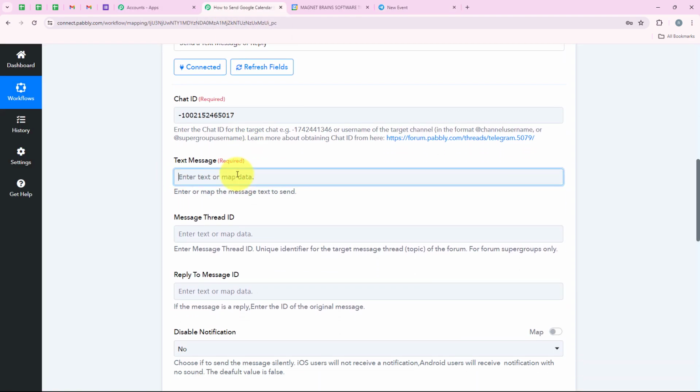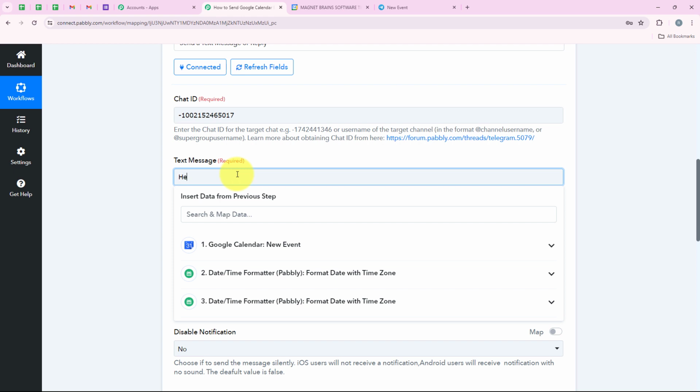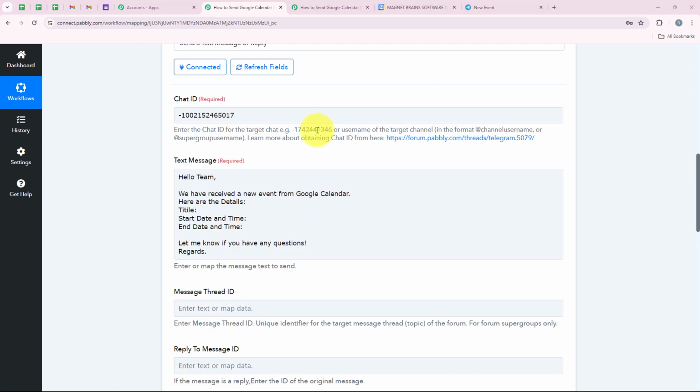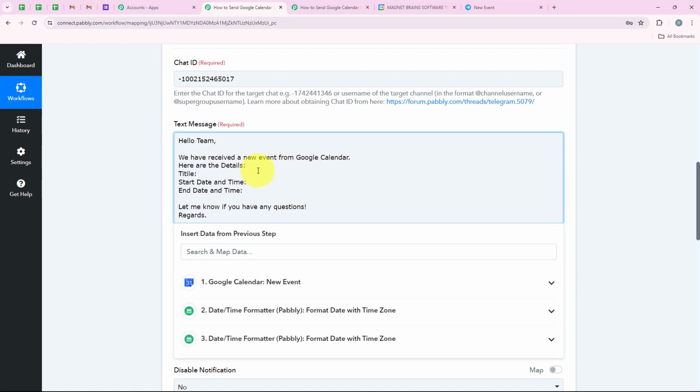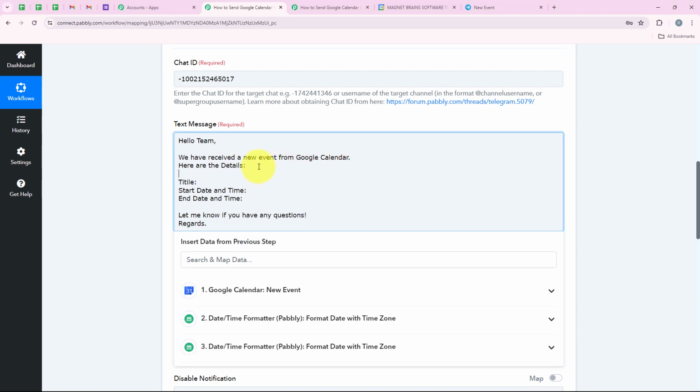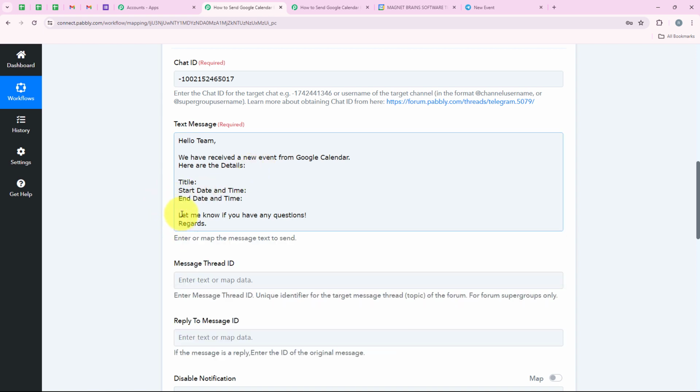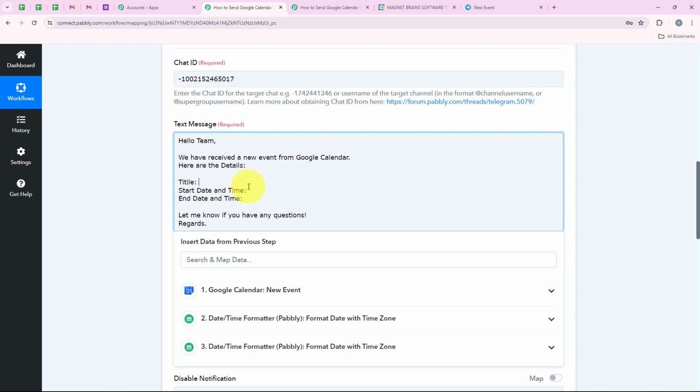And over here, we are going to enter the text message. So I want the text message to be hello team. And then this, we have received a new event from Google Calendar. Here are the details. So as you can see, title, start date and time, end date and time. Let me know if you have any questions in regards. So here you can see that I've left spaces in front of title, start date and time, and end date and time. So because we are going to map this, I have left the spaces.